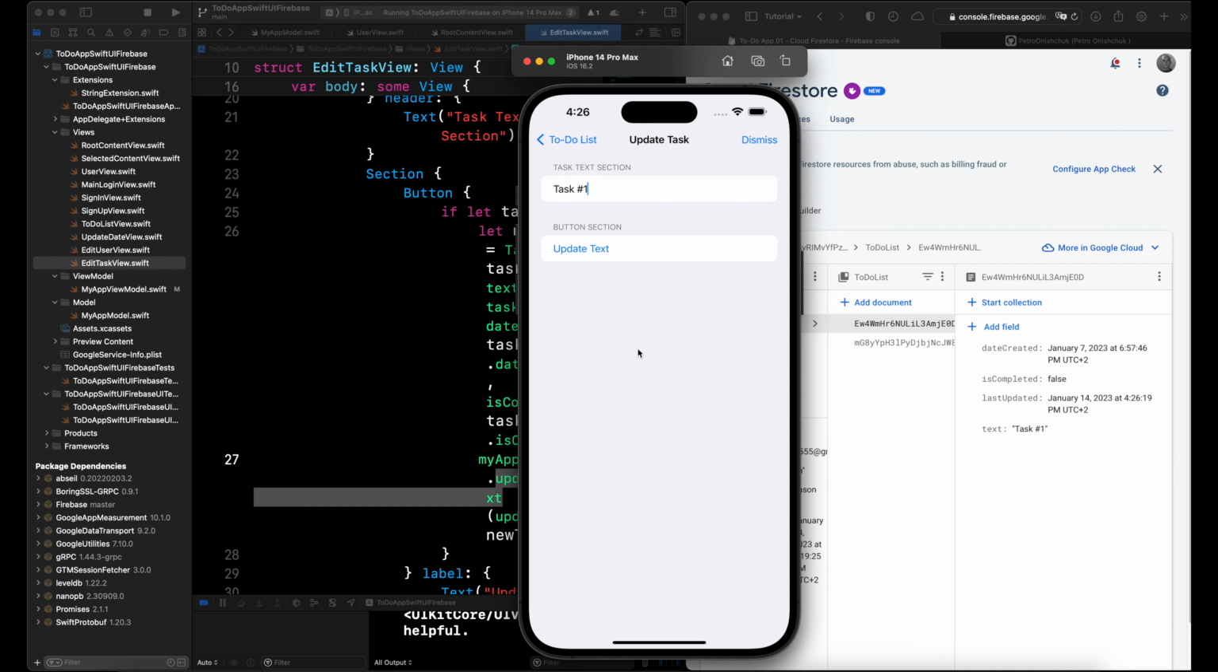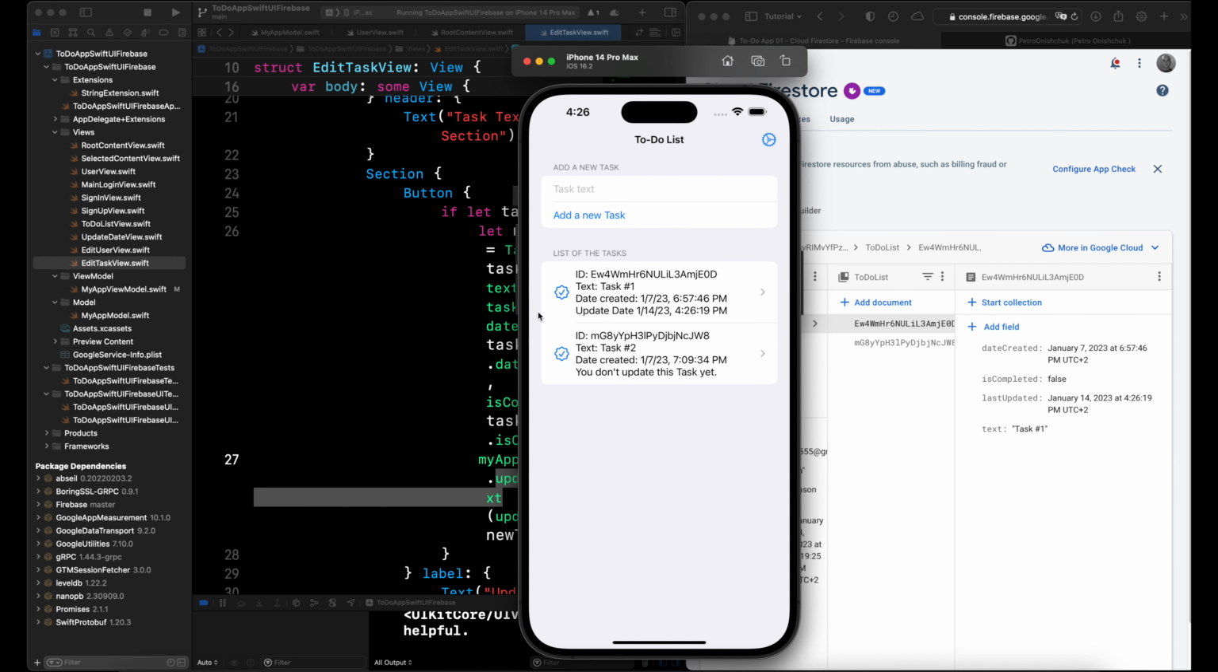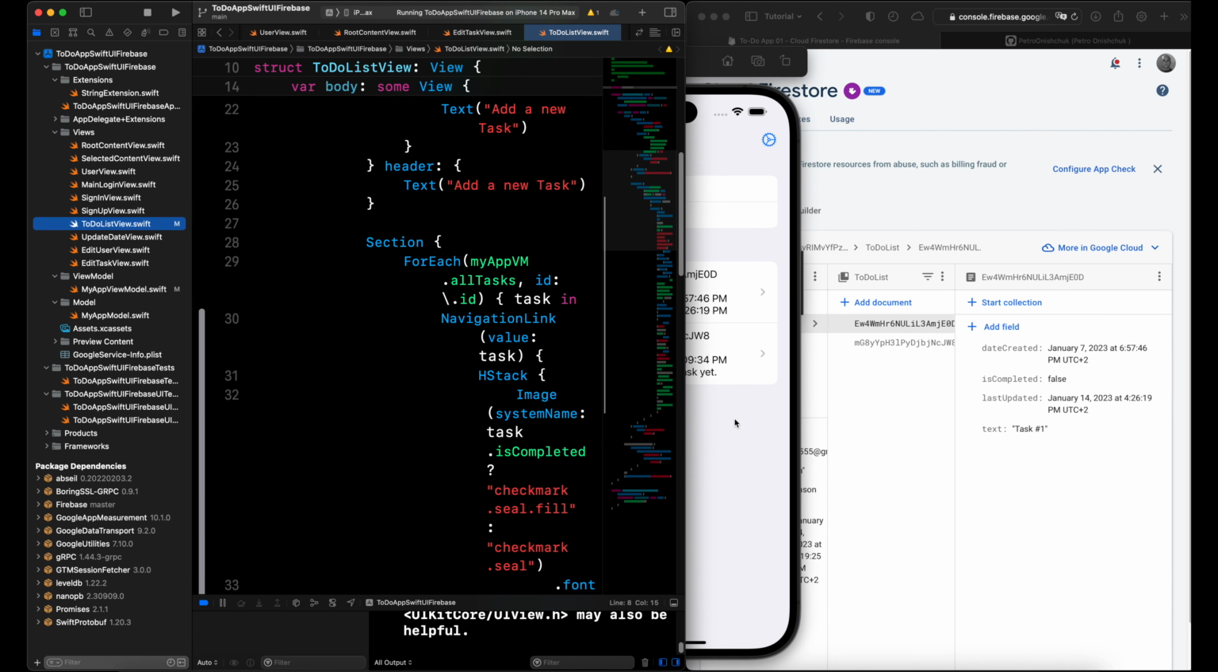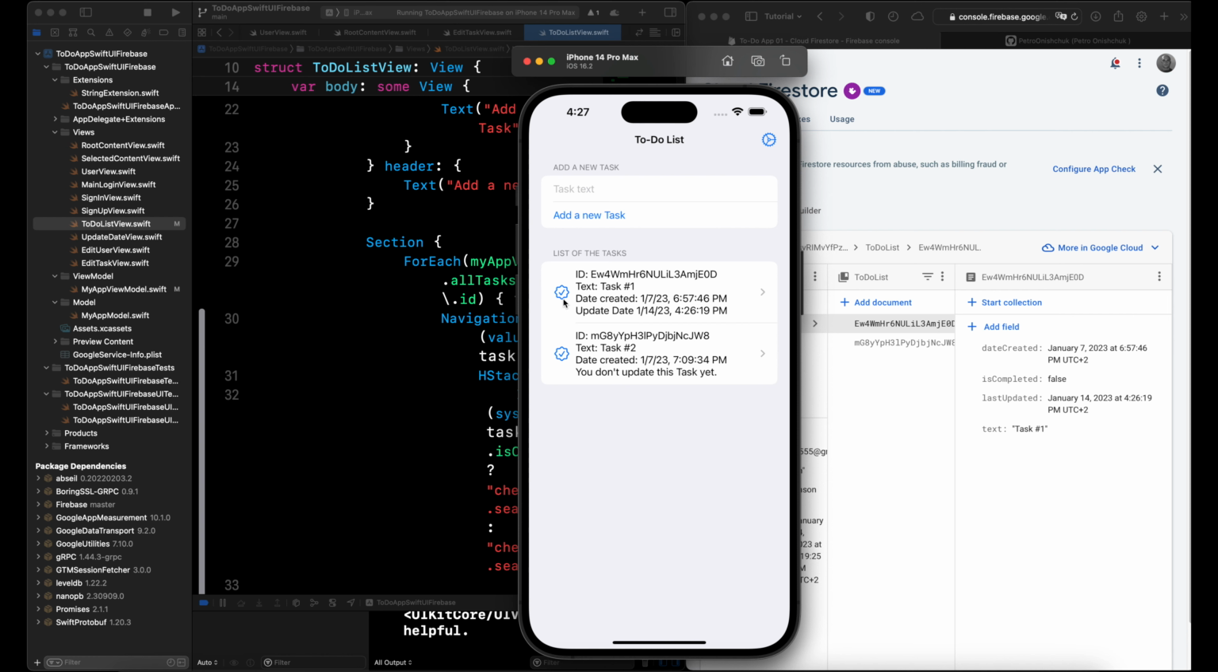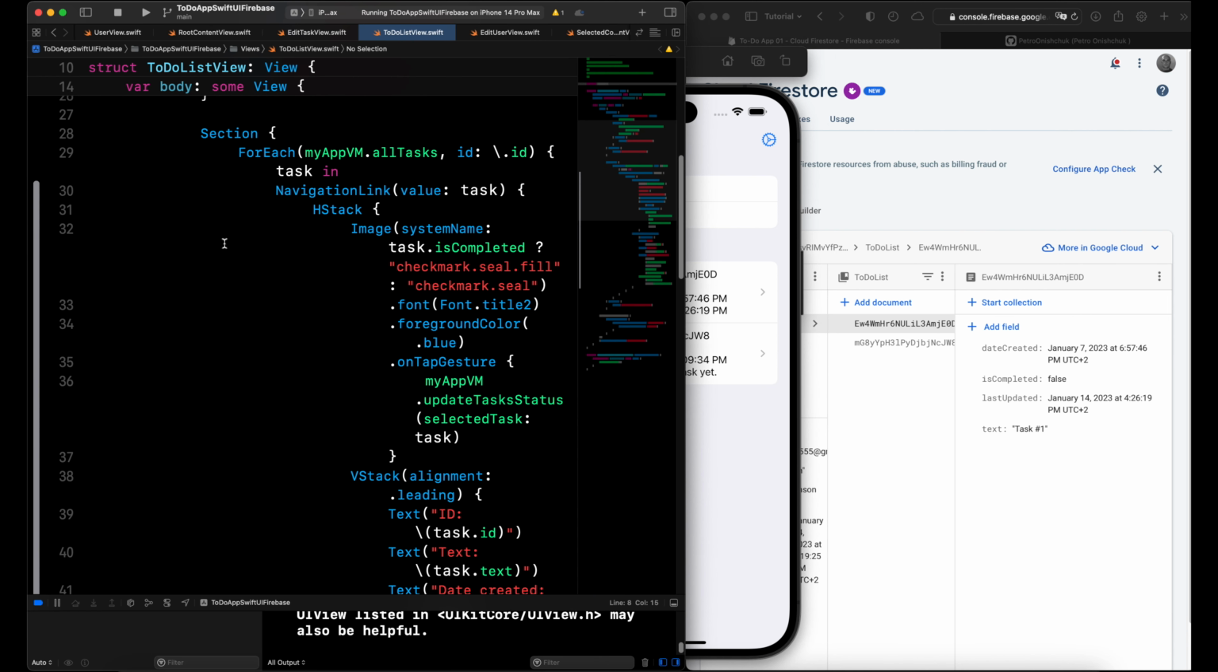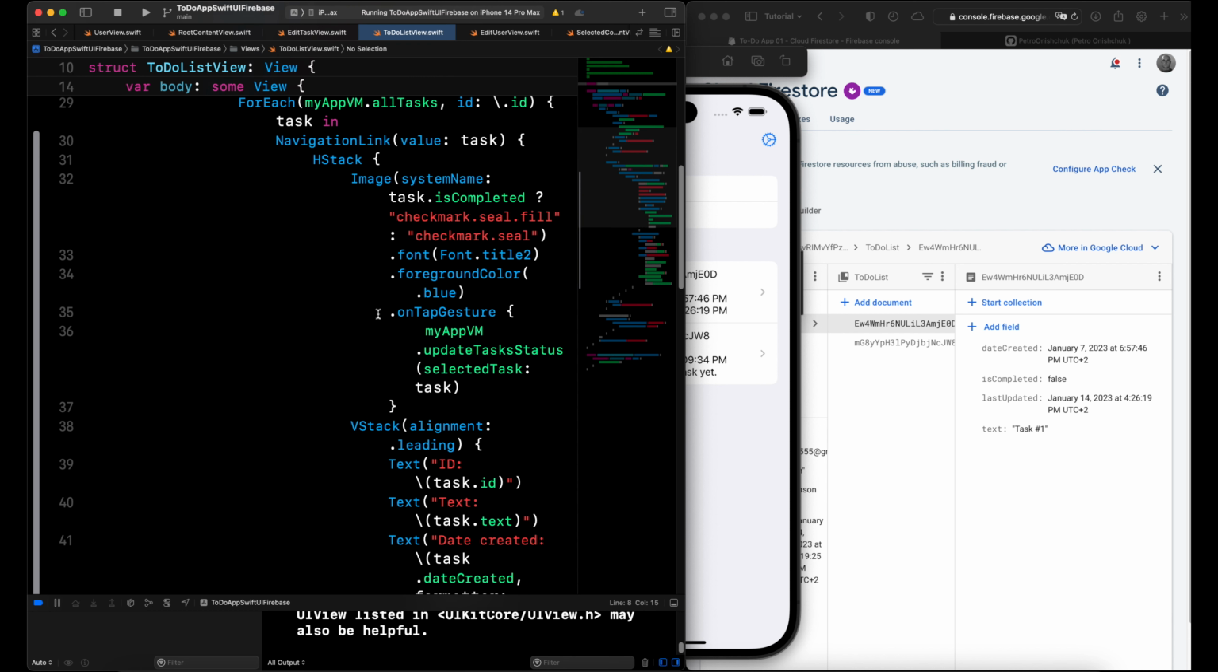Okay, this is our view that we're using to update our task. And also I want to update the state of our task. I can see is completed false because in the previous video when we created our task, by default all our tasks are not completed. And now to update the state of our task we must tap this image. We're back to our to-do list view because we will update the state of the task in our to-do list view. This is our to-do list view. Navigation link in our image. If our task is completed, our image is filled. If it is not completed, our image is not filled. And we add to our image an on tap gesture. That means when we tap our image, we run this method, update task status.